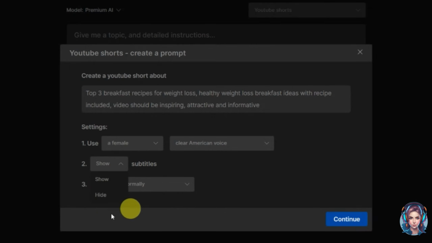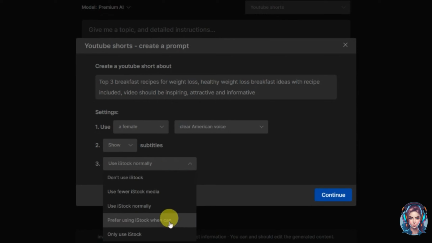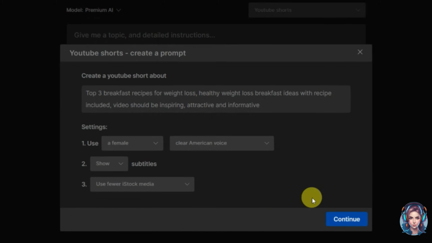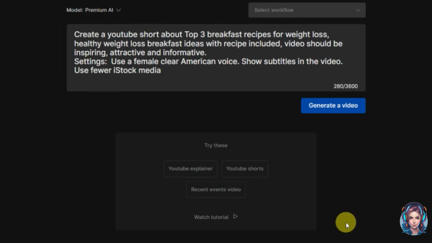Then you have this option of subtitles if you want to hide the subtitles or you want to show the subtitles in the video. So I want the subtitles to be shown. Then you can choose how you want the stock images to be used in the video. Like you don't want the stock images to be used, or you want fewer stock images, or you want only stock images. So I will select that use fewer iStock media. Then I will continue. Then you can review your prompt once and edit if you want. Once reviewed, click on generate.